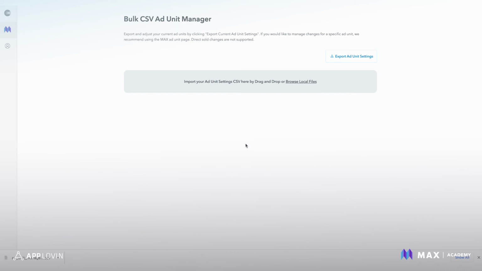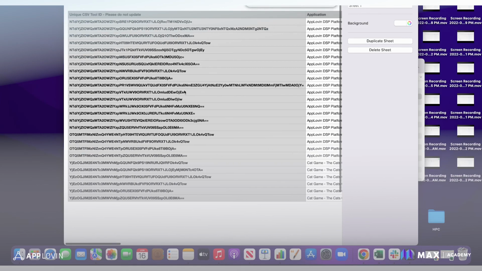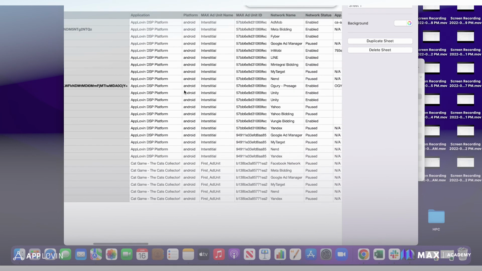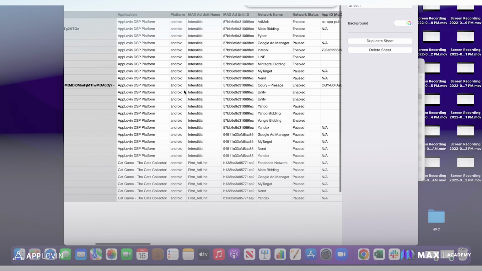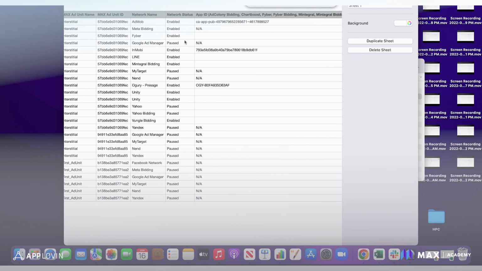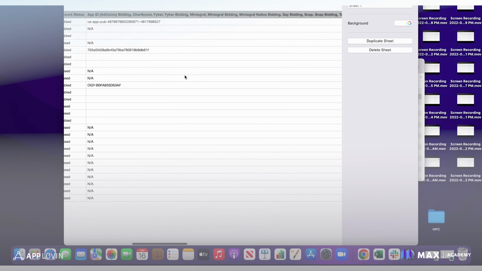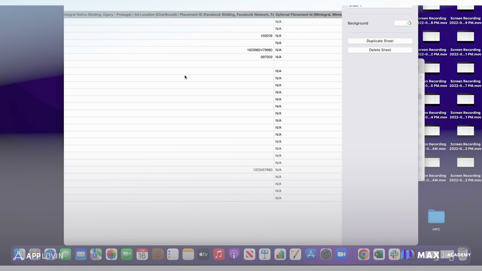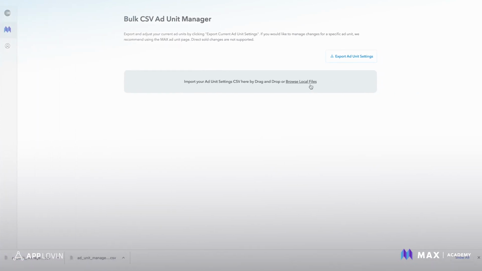So to access this tool, you navigate to this page and you click Export Ad Unit. We'll see my ad unit is exported. Here is the file. And you can see all the information for my waterfalls are included here. Is the network enabled? Is it not enabled? All the network IDs, CPM price, everything you need to make bulk changes to your waterfall. Once you're done, you just import it by either dragging and dropping it into this page or just uploading it. And those changes will take effect.